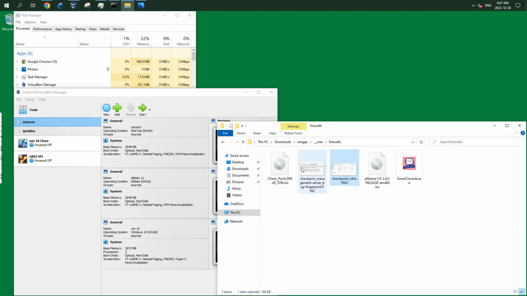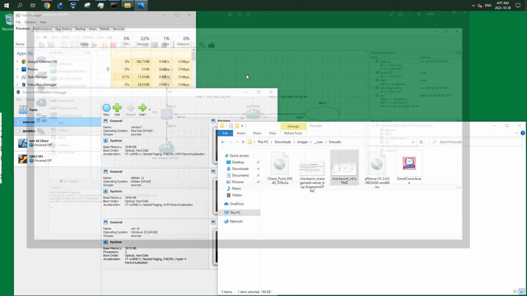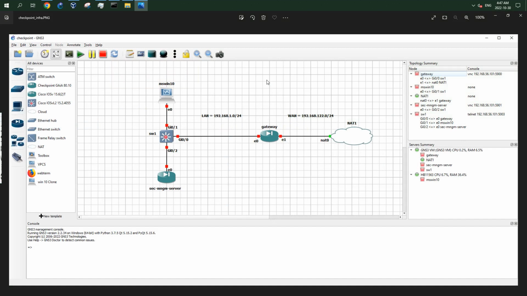Okay guys, let's see how to install one of the popular firewalls, Checkpoint. The reason I'm going to use VirtualBox over GNS3 is that I was able to install it on GNS3, but it's a really tedious and slow process. So that's why I've chosen to use VirtualBox, and I will lead you through the steps needed.